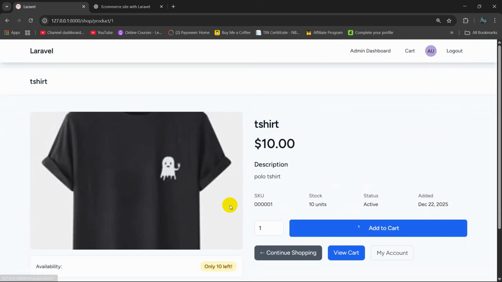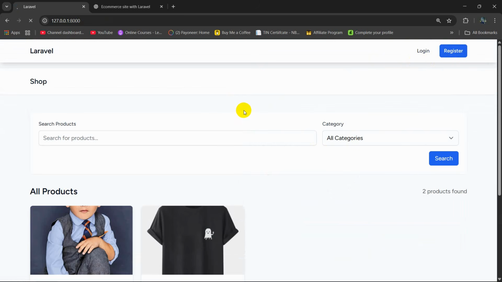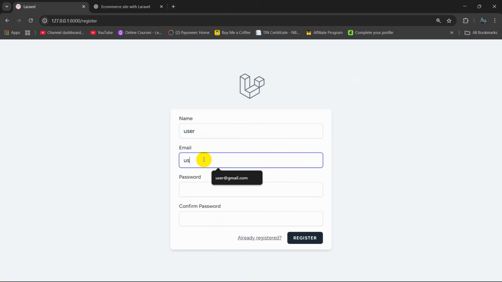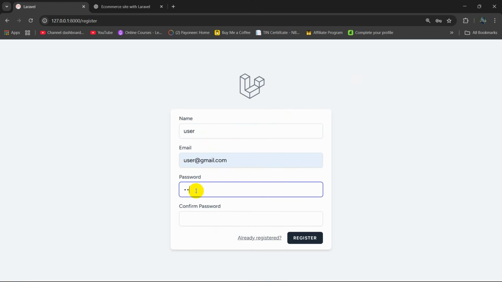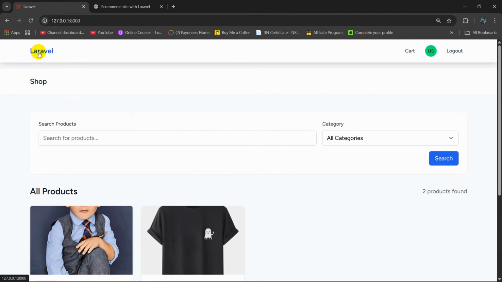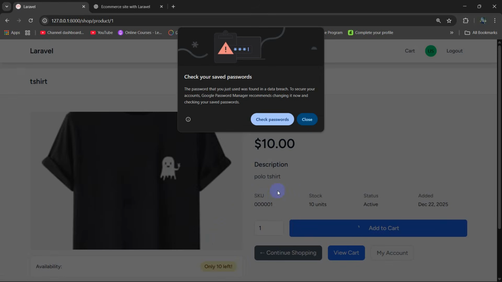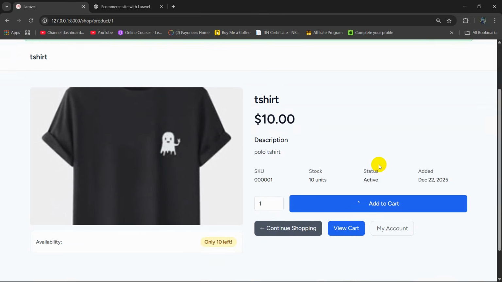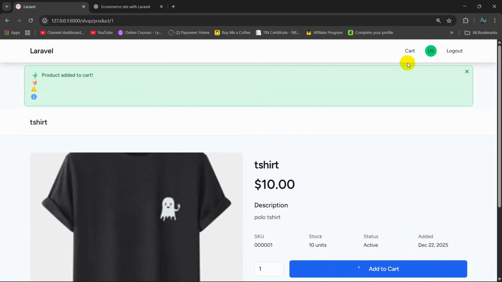Okay, let's see the product details. Okay, let me just log out from here and let's try to register as a user. Let's say here name will be user, email will be user@gmail.com. Let's give password 12345678. Register. It's done. So let's go to the home page. Let's add this product. Click here, view cart. Add to cart. There you can see product added successfully.